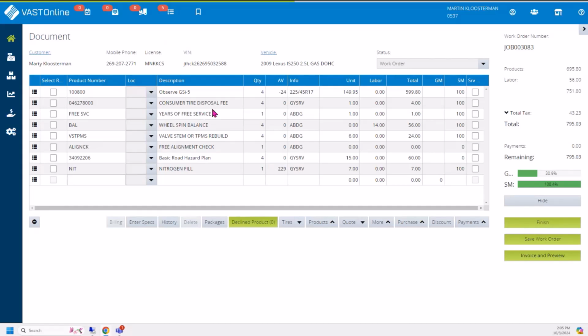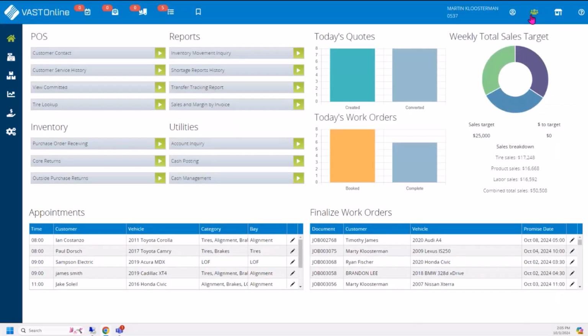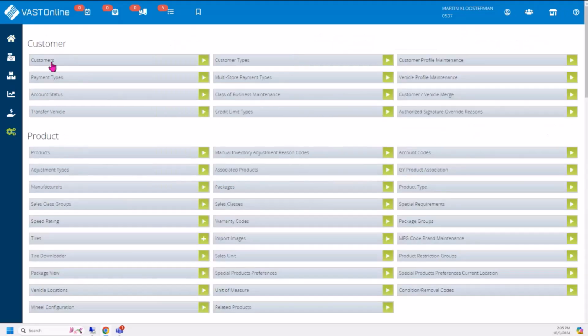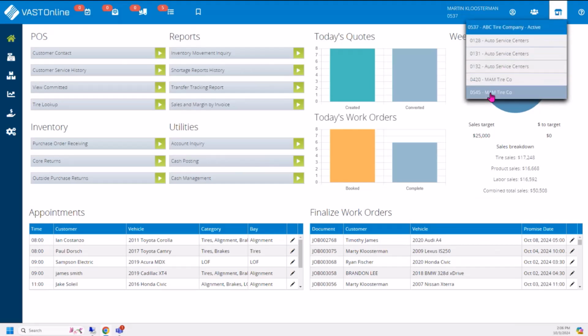It's in history, and that history is visible at any other location. And clearly, based on my permissions, at least in VAST Online, I'd have the ability to go into customers and look at their history, or pull up anything that I want, really, from any location. Now, what I'd like to do quickly is switch locations to show you that transfer request that I pulled up. Remember, we requested tires from store 545.